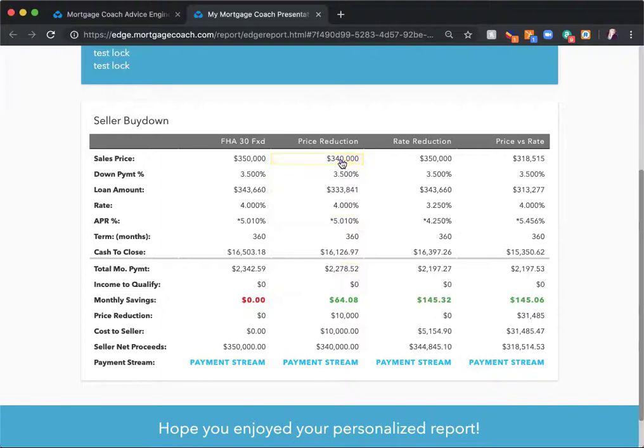The third column is showing if you use $5,000, 1.5 points, to buy down the rate, you will have a reduction in the payment from the original payment of $145. And the fourth column is saying, how can we have a $145 savings by reducing the price of the home? And in this case, you would have to reduce the price of the home by $31,000 in order to have that same impact on that monthly payment.